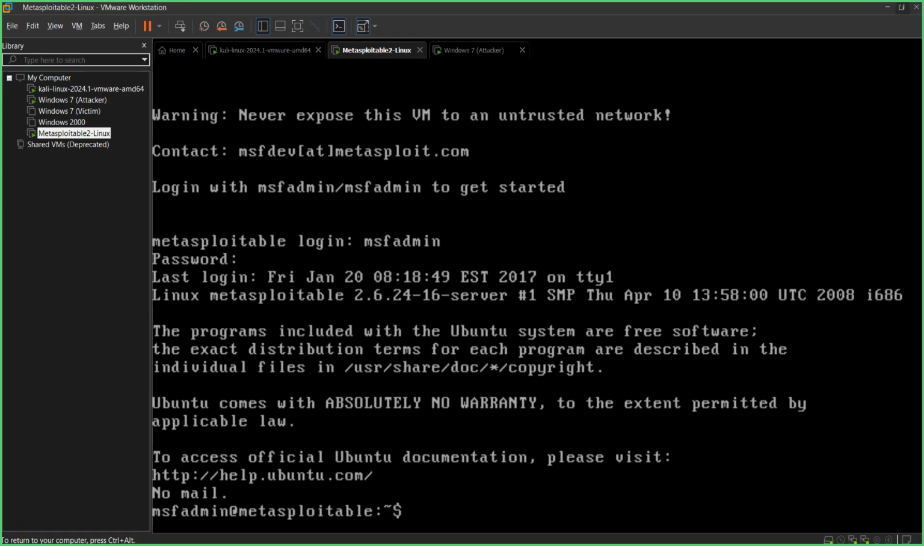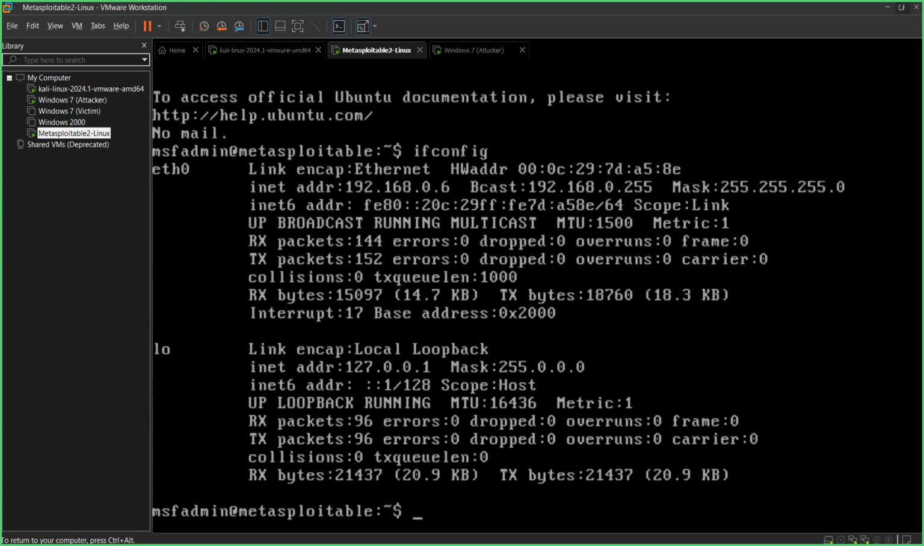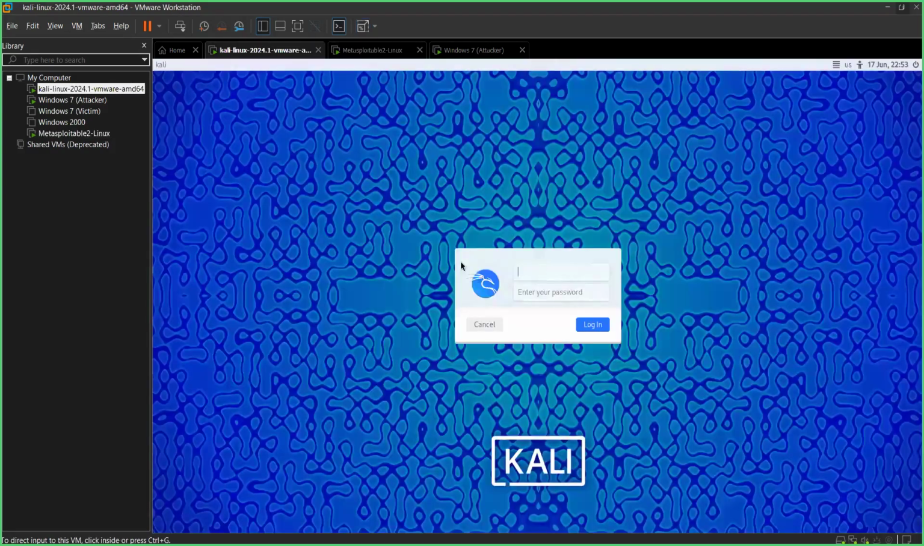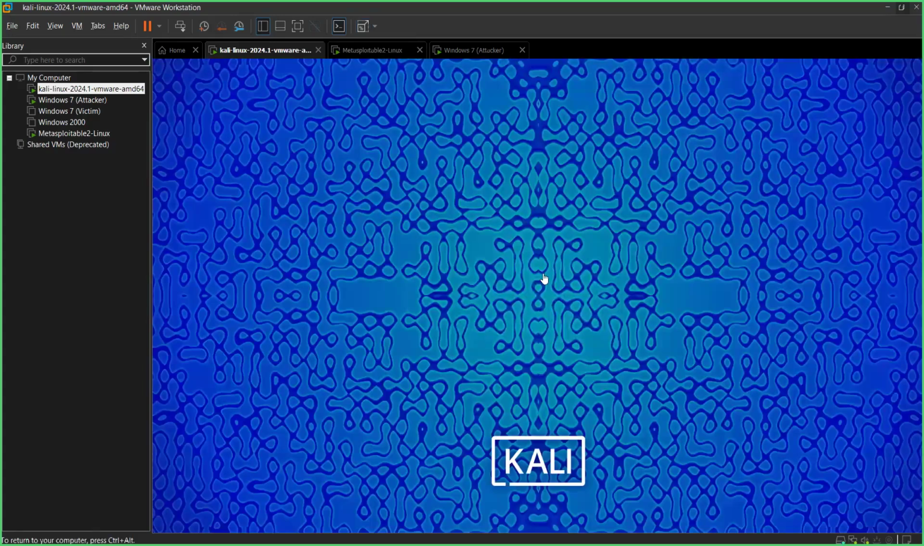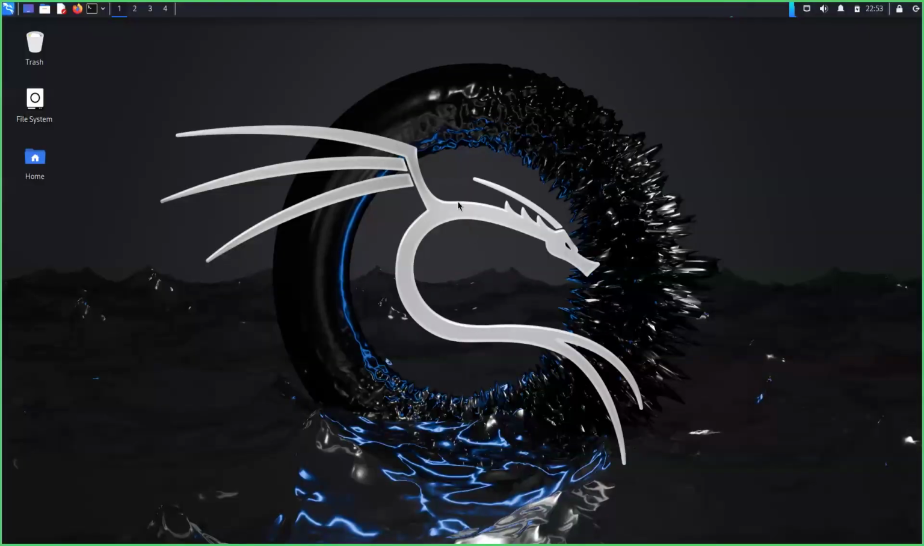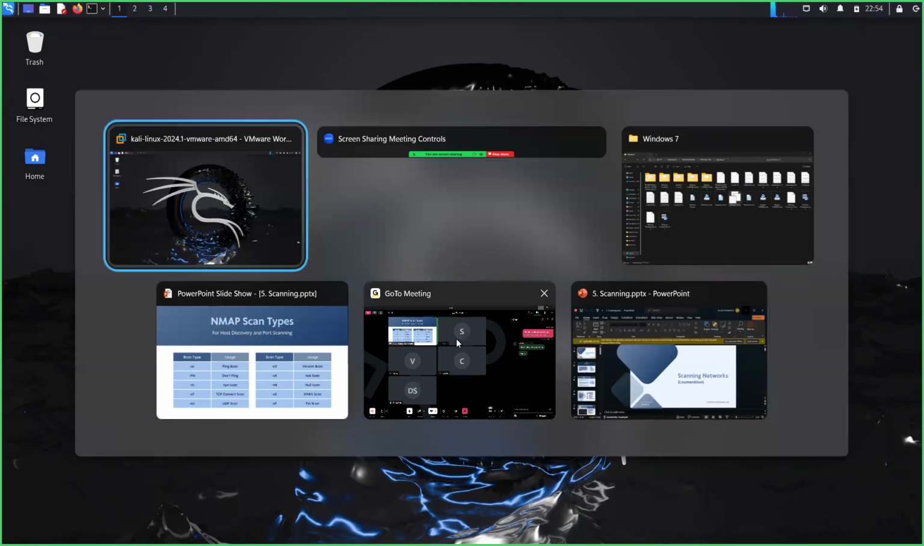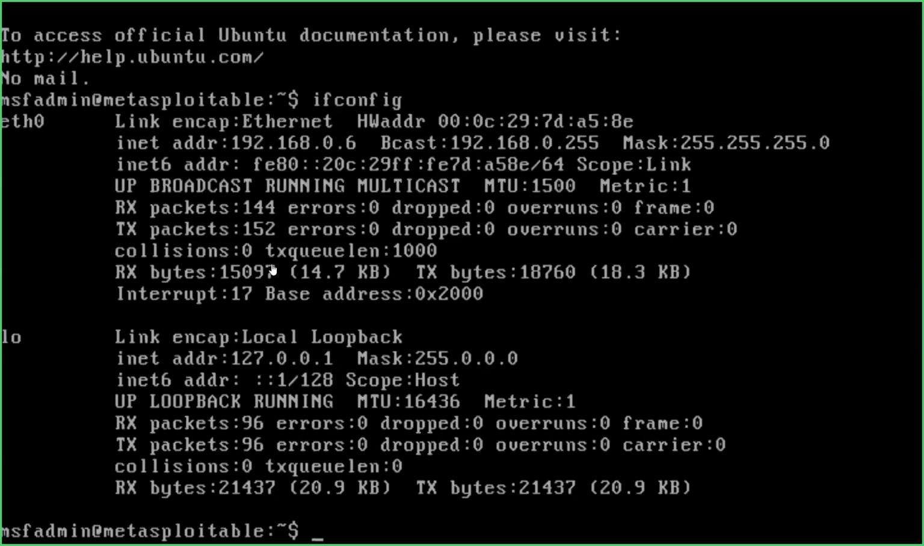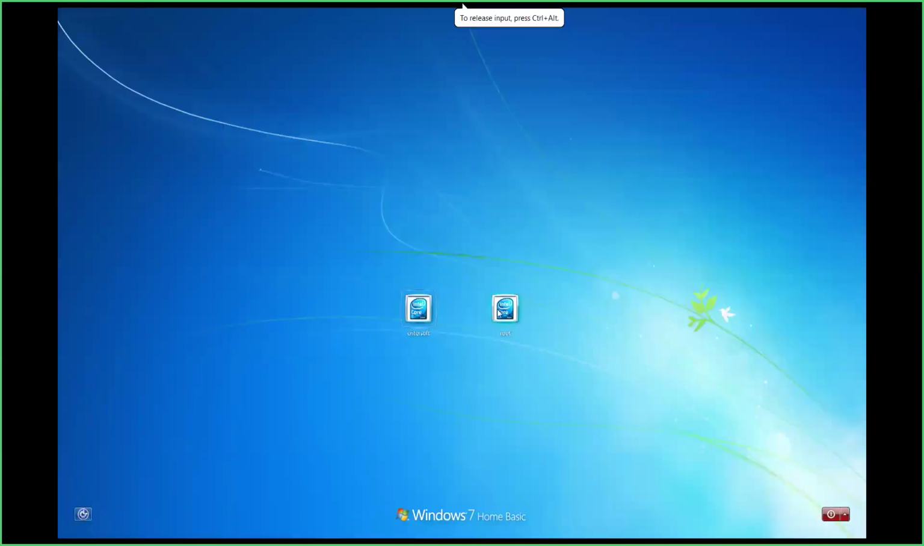Right now, if I type ifconfig, you can notice this machine is getting an IP 192.168.0.6. And my Kali system, on the other hand, should be getting an IP in the same network. Whenever you want to move from one machine to the other, guys, you can press Control and Alt. That gives you your base machine's mouse cursor. And you can press Alt and Tab to shift from one machine to the other. Or Control and Tab. Control Tab also shifts you from one machine to the other.